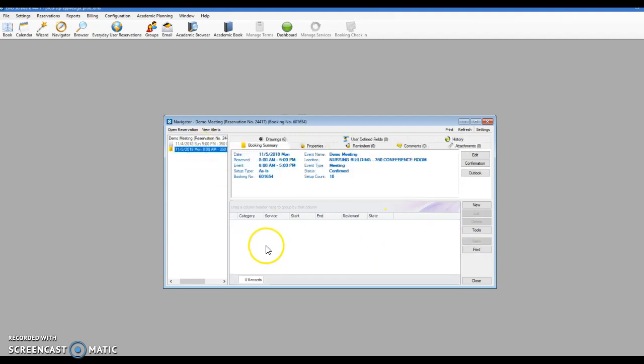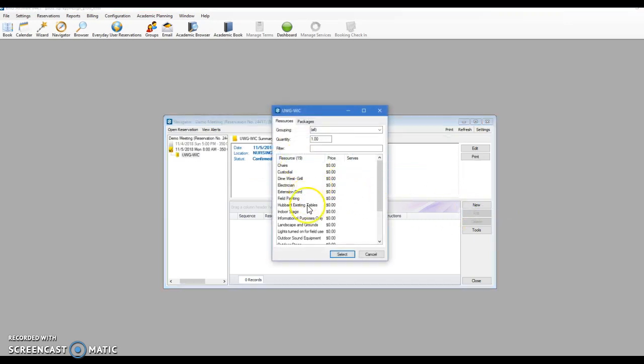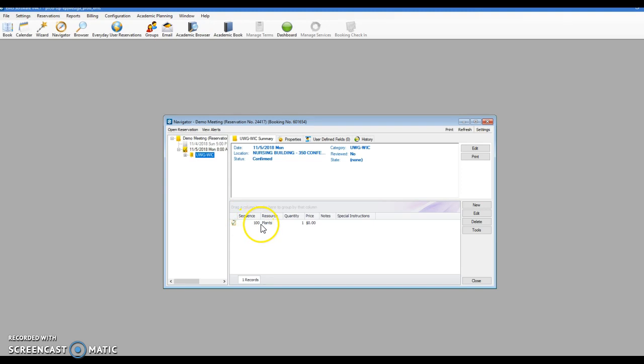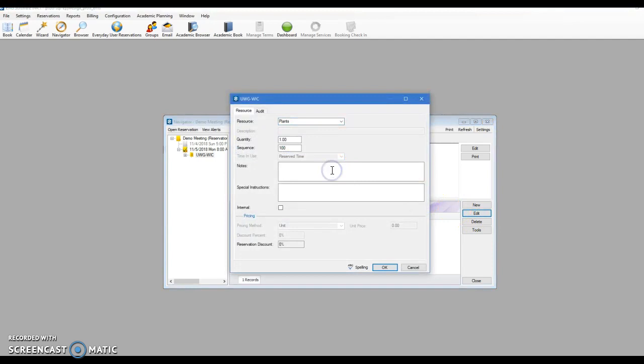If you need WIC to bring any of their services, you're just going to select that item right there, click New, choose WIC, and you choose what you need. If you need them to bring in additional tables, trash cans, if you need them to do trash pickup, plants. So let's say we want them to bring plants. Click there, click select. Now you want to tell them what kind of plants that you want them to bring. So you're going to select that item, click edit, and in the notes you can say I want 5 ferns and 2 other green plants.